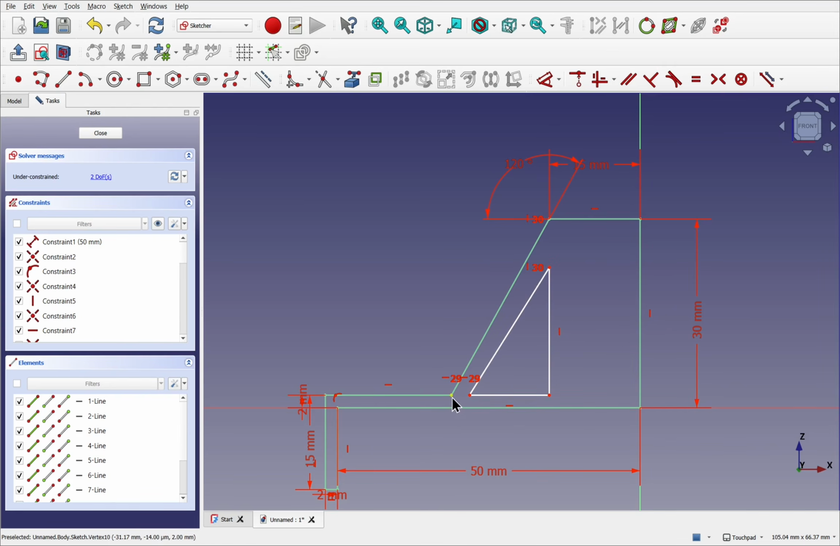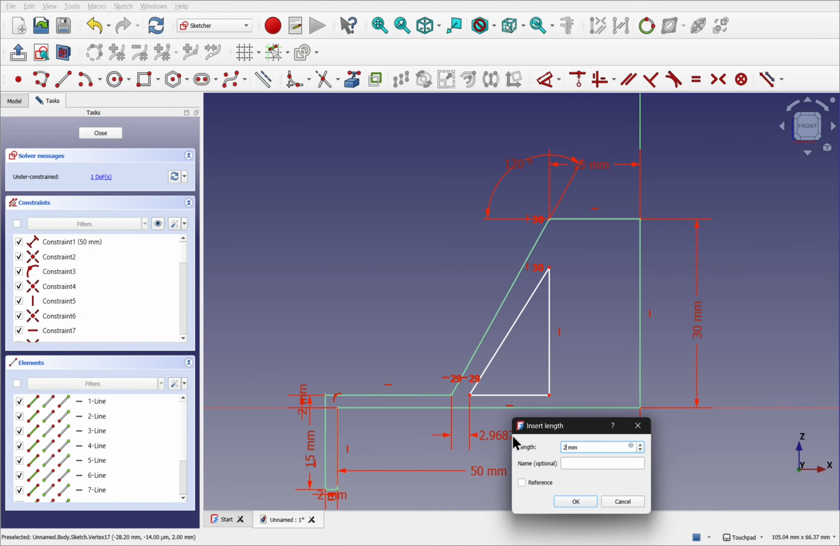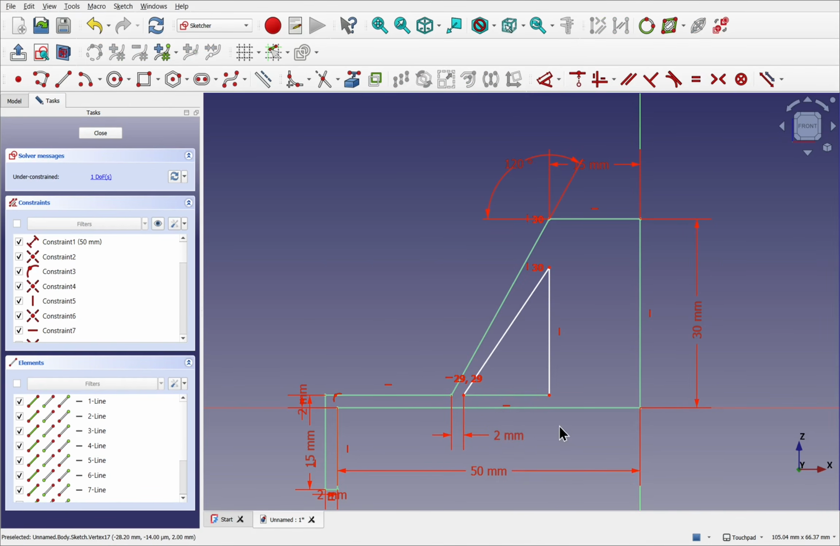I want to maintain a 2mm gap across here, and the same across here. We'll take these 2 points, place in a dimension of 2mm. Right click to cancel the tool, and to maintain the gapping, let's take this line and this line and make those parallel. We've now got the parallel constraint in here, and we're all constrained down.